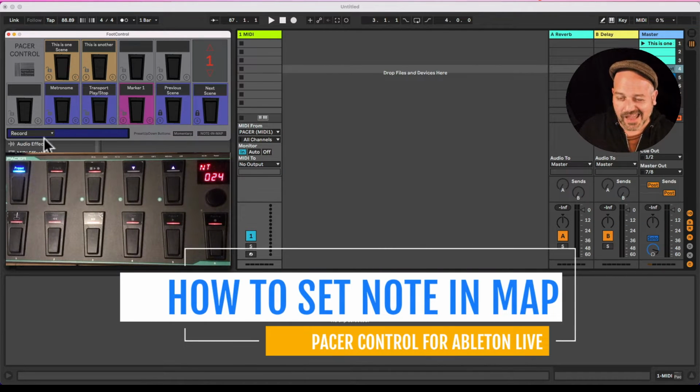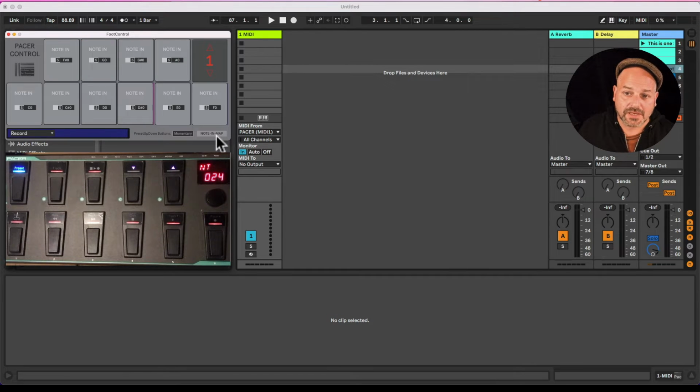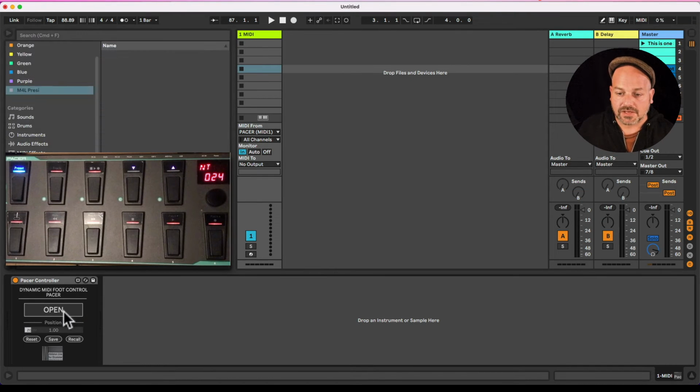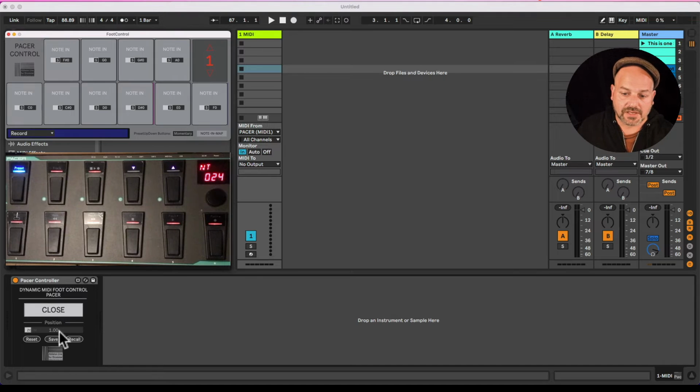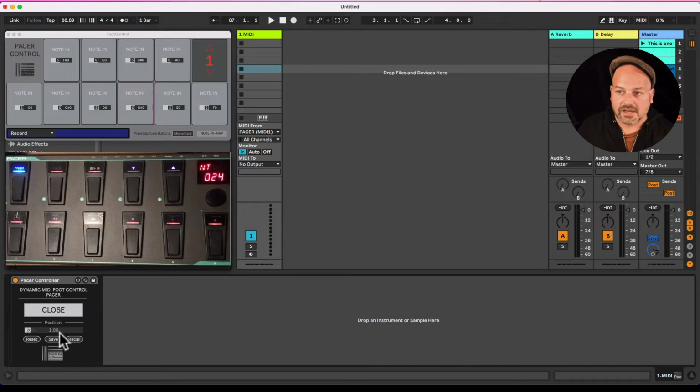So we have the note in map here, which means it's now set up to listen to the different MIDI notes I'm sending in here. So first you need to make sure that the Pacer controller, you need to place the Max4Live device on a MIDI track. You can open and close the window here. You can change the zoom and the position. You can save the position here. Let's leave it like this for now.